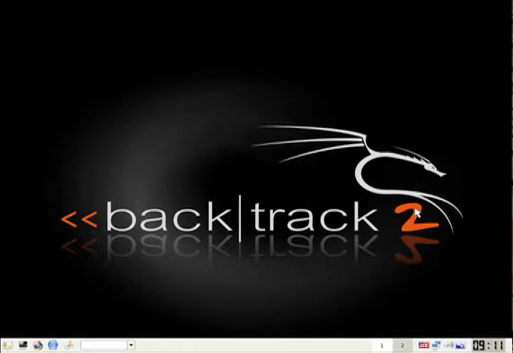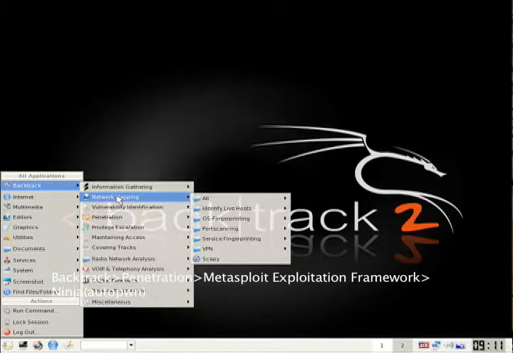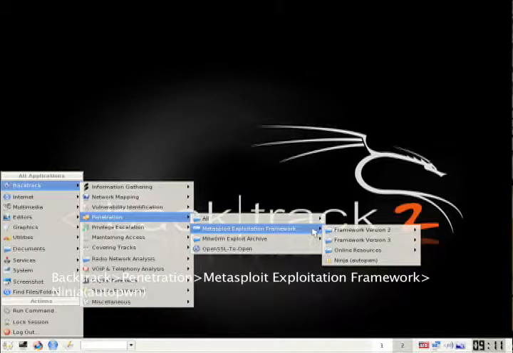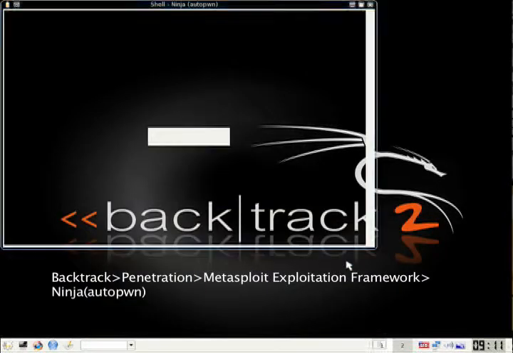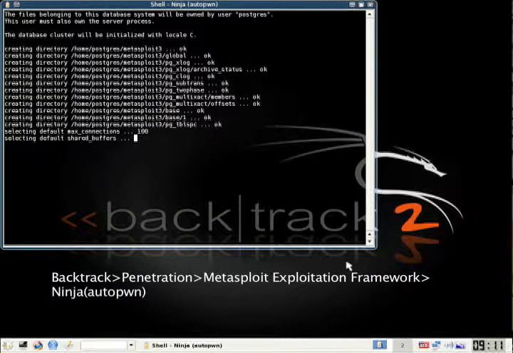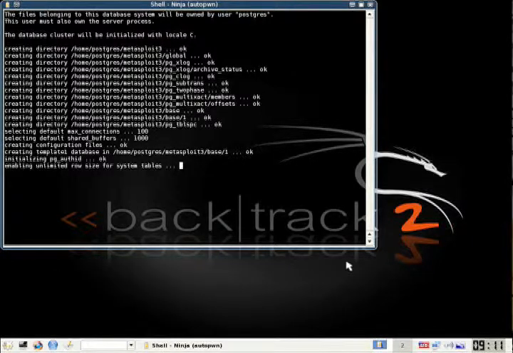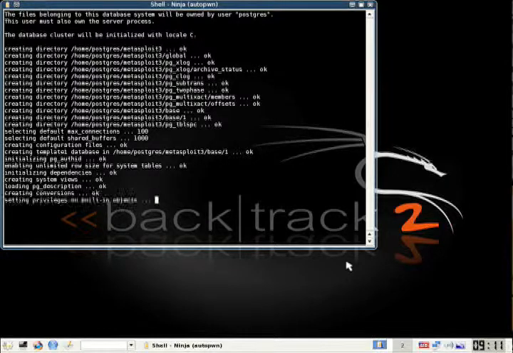Alright, so the next thing you need to do is set up your database. In order for Autopwn to work correctly, it needs to use a database to store all of its findings in. Backtrack 2 comes equipped with PostgreSQL and a program called Ninja to help set that server up. So what you want to do is run Ninja, which is located under the exploitation framework. And what that'll do is it'll create a user named Postgres, so you'll be able to access the database.